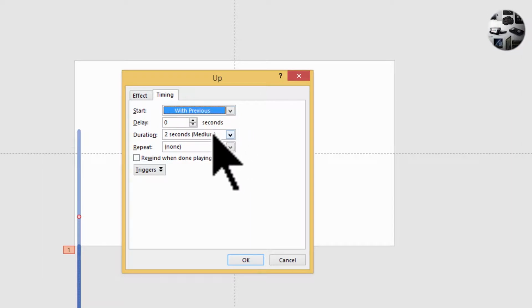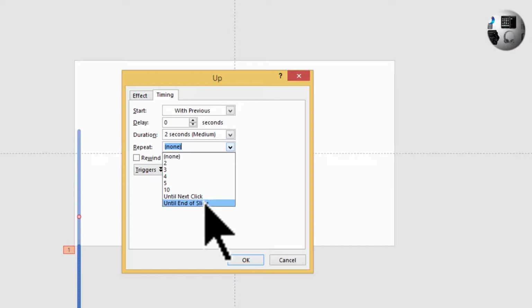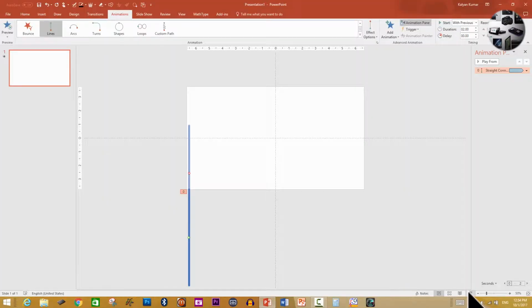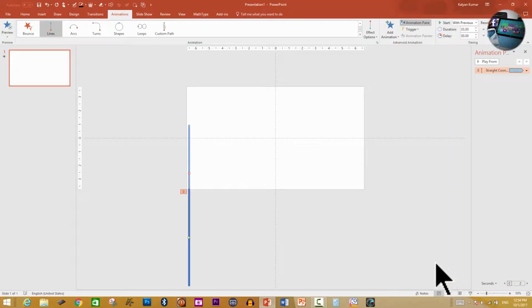I want to start it the moment the slide starts, and I want to repeat it till the end of slide, so it keeps on happening. And duration, you can keep any duration. Let me just check how it looks like now. Let me increase the duration for a little bit more. Let me make it 3 seconds. It will go up, come back. Yeah. So this is what I want from this.